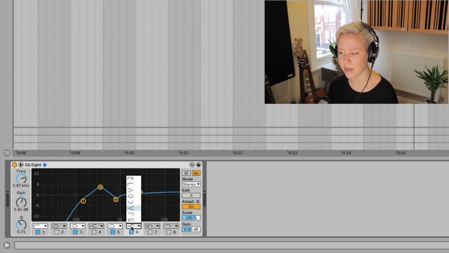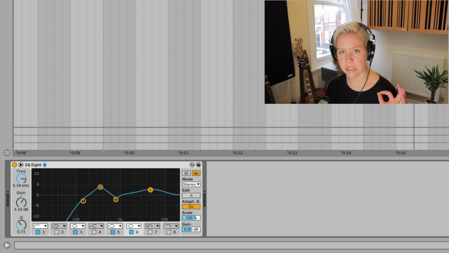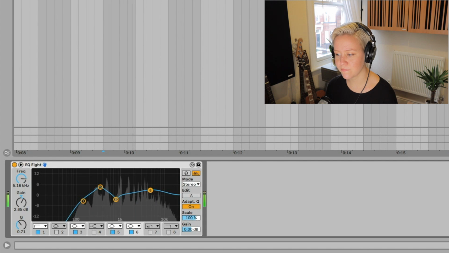but I want to be a bit more accurate. So I'm going to go with the bell, and I'm just going to find, usually between 4 kilohertz to 8 kilohertz is the sweet spot that really makes your vocal stand out from the mix, I mean, and the ground.